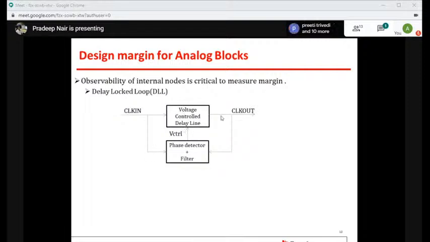But the fact of the matter is that here there is a loop which is trying to control and make sure that this is always locked. This will always mask the fact that if any of these components, like the delay line itself, is operating at a very marginal point, it will still work in your test. But then we need to monitor and make sure that the design of this delay line is not at the margin.